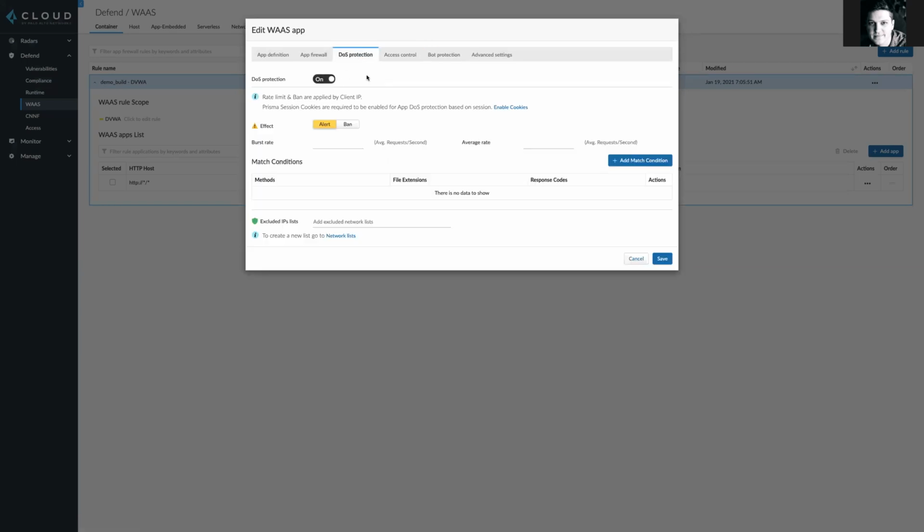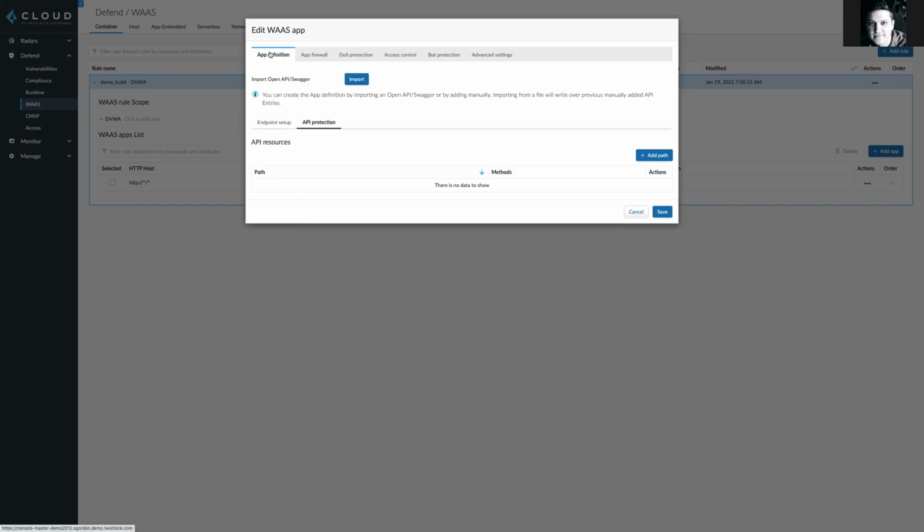Additionally, you'll see the option to enable advanced DoS protection to alert or ban with powerful new capabilities controlling burst rate and average rates, as well as other match conditions or excluded IP lists. And once this protection is enabled, it'll automatically be added to the application wherever you deploy it.